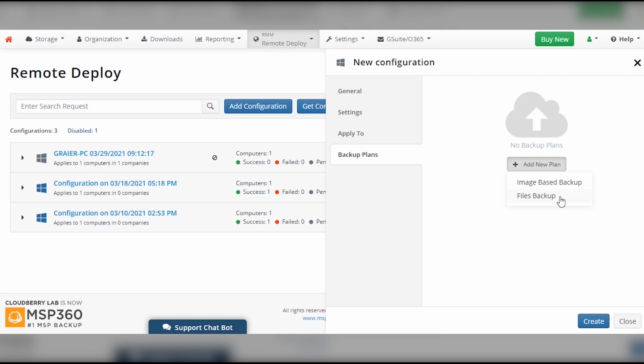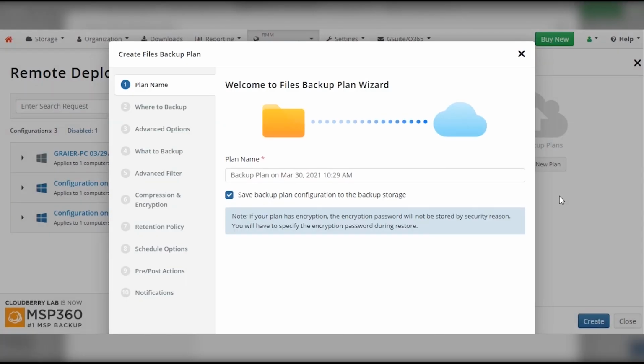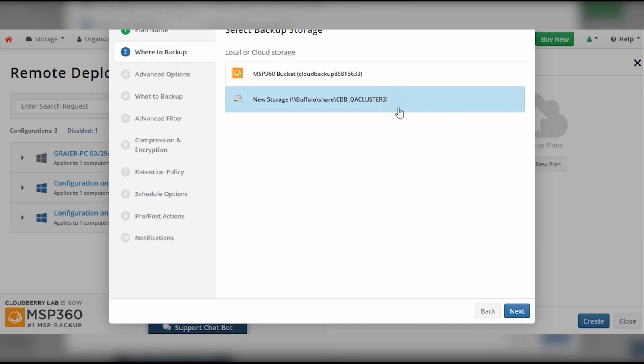To start creating a file-level backup plan, click Files Backup. A new window will appear: the Files Backup Plan wizard. Step 1. Name the plan. It will be sent to all the selected computers, and this name will help you to distinguish this plan from others. Step 2. Choose the backup destination.